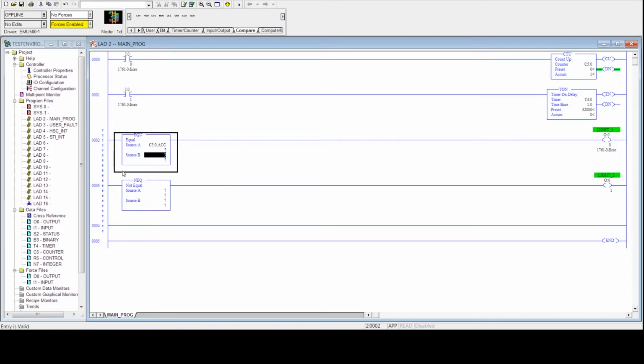So we'll test this one in a second. Let's do this one right now. We want this one to go off the same thing. C5:0.ACC. And we want it to turn on when it's anything other than 3, when it's not equal to 3. So we're going to type in 3 for this one as well. All right, let's verify our project.